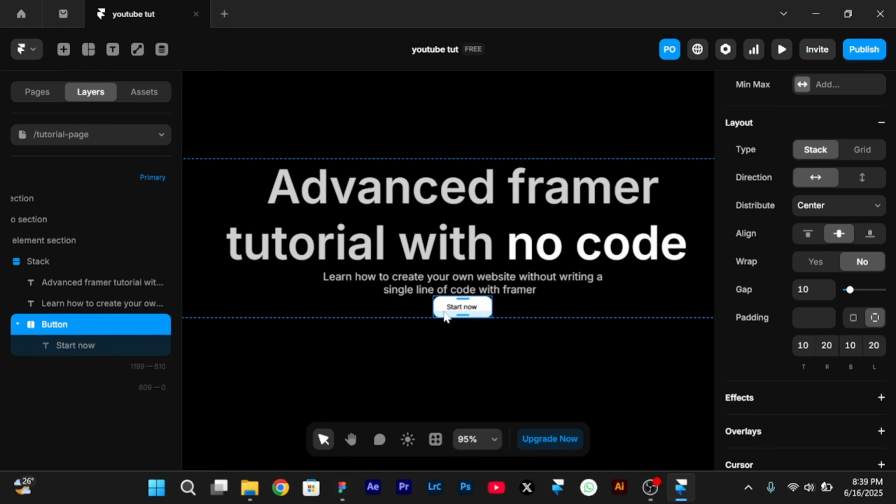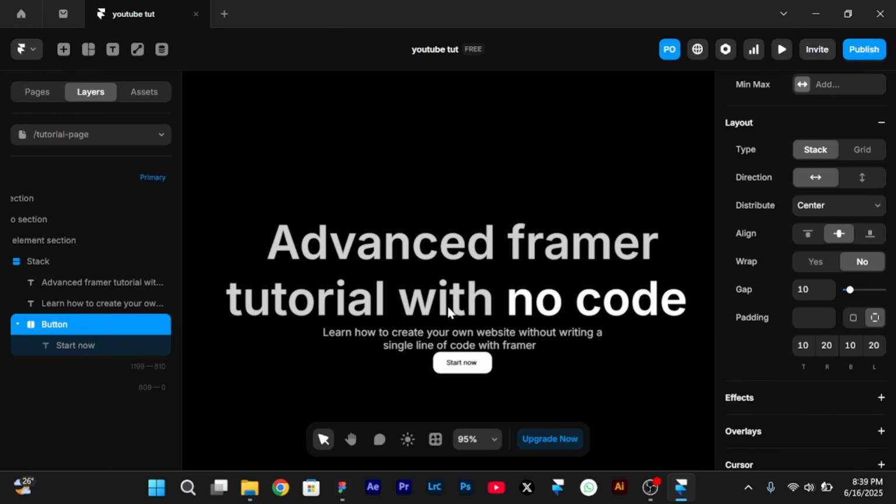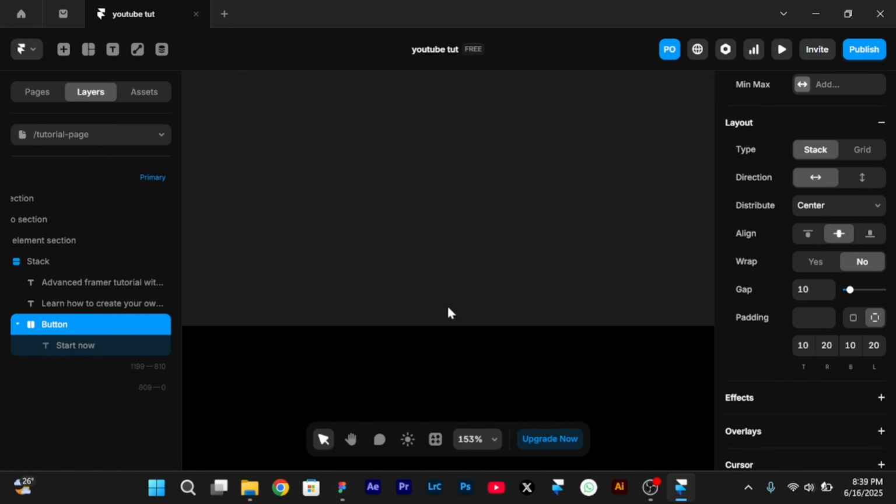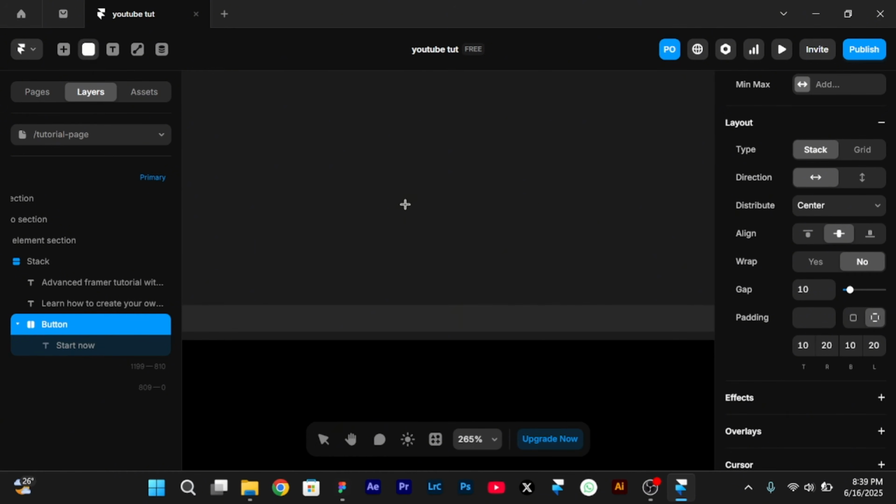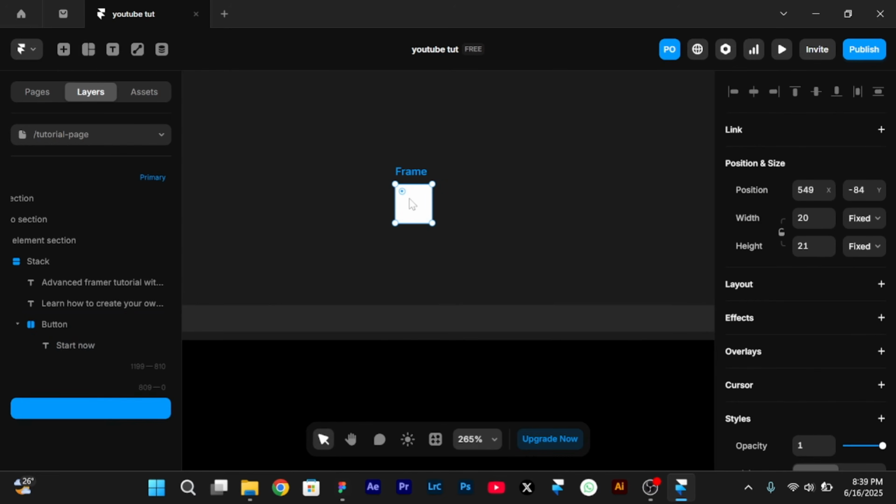After adding padding to the button, we are simply going to create that star icon that you saw in that interaction. So head outside your frame, hit F on your keyboard, and we'll be selecting just something small like this.